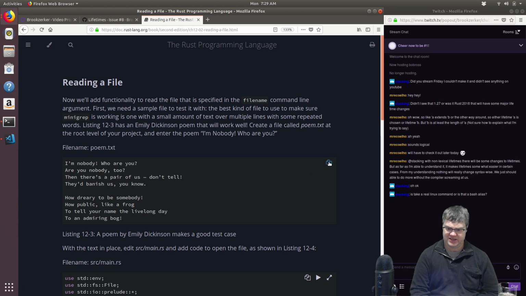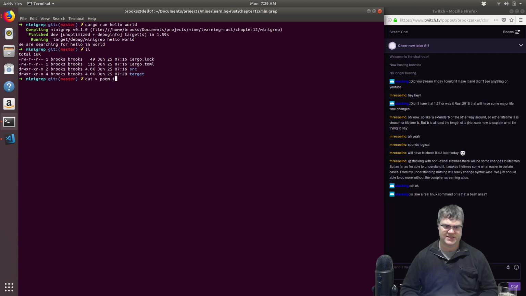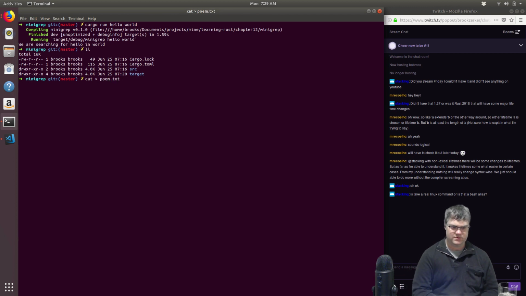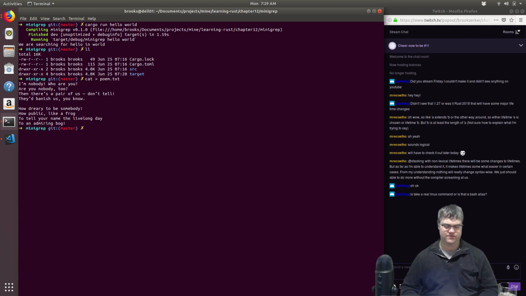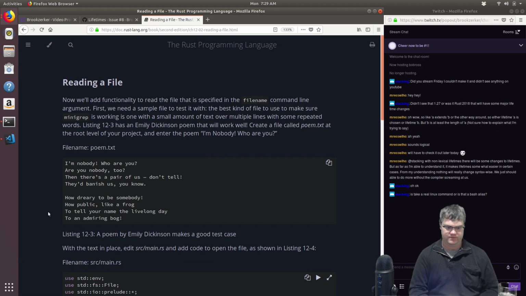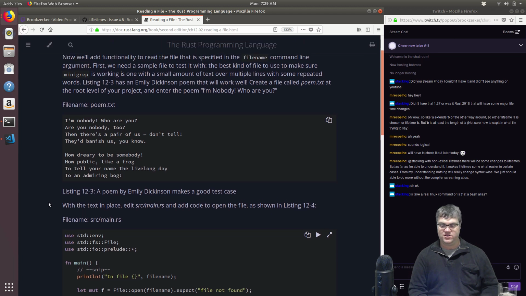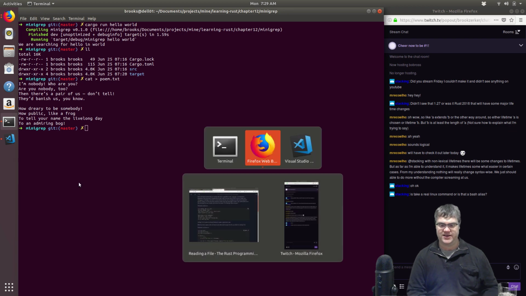All right, so I think I can just copy this text here. We're going to create poem.txt. So we're going to cat to text, paste that in there, and perfect. With the text in place, edit src/main.rs and add code to open the file as shown in listing 12.4. So before I take too much time on that, let's try it.